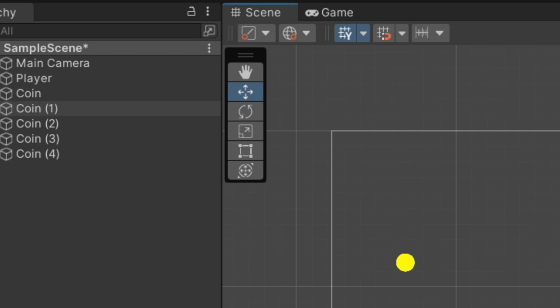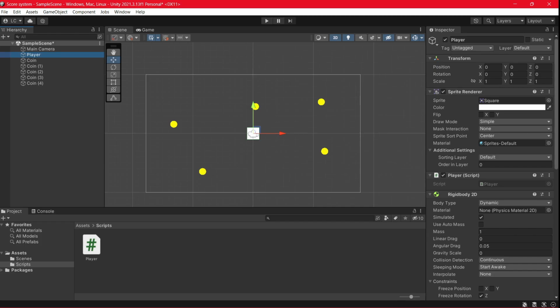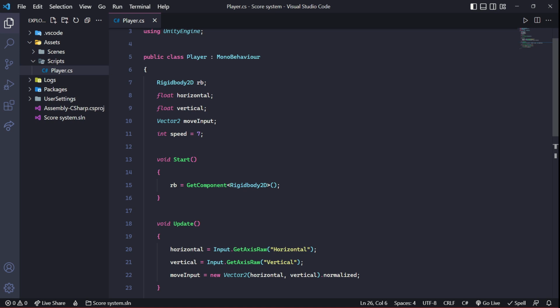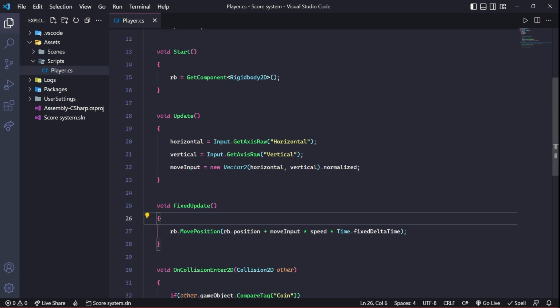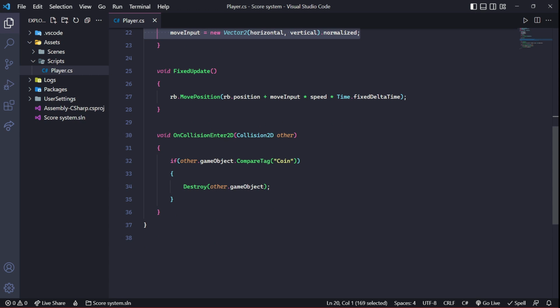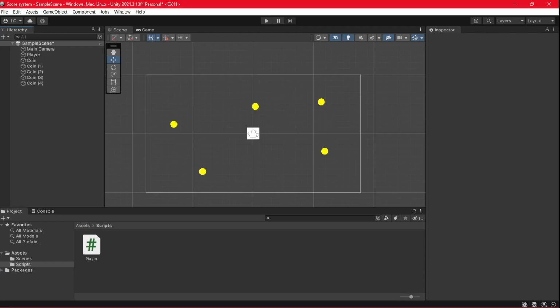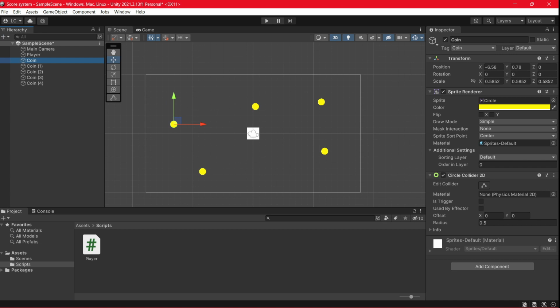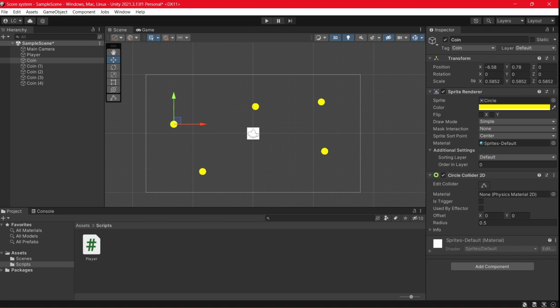This project only has a player, which is a square, and has a script. The only thing this script will do is move the player, and then detect collision with the coins. The coins are just circles with circle colliders, so when we play and we collide with these circles, they are destroyed. So let's now see how to make this score system.